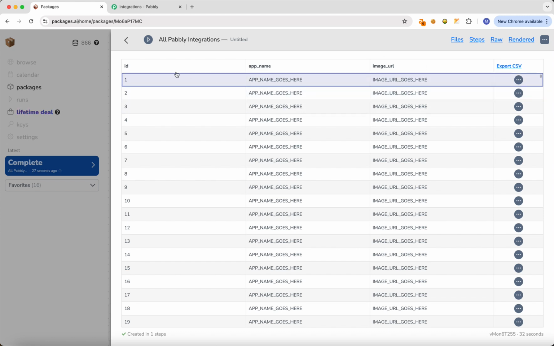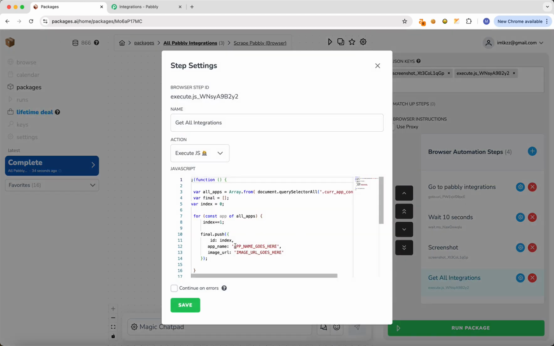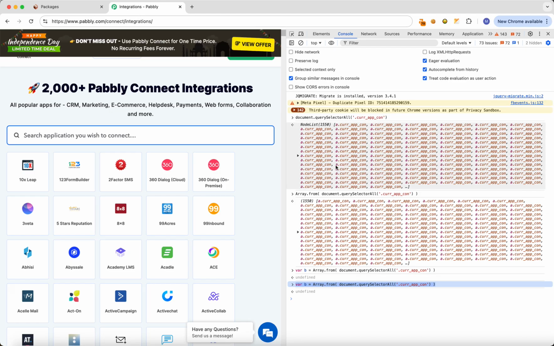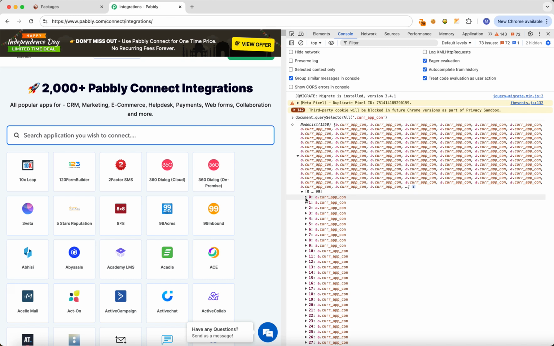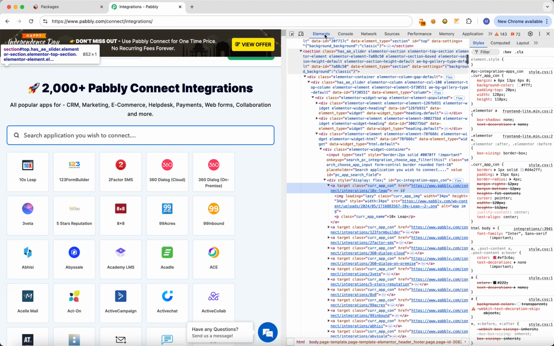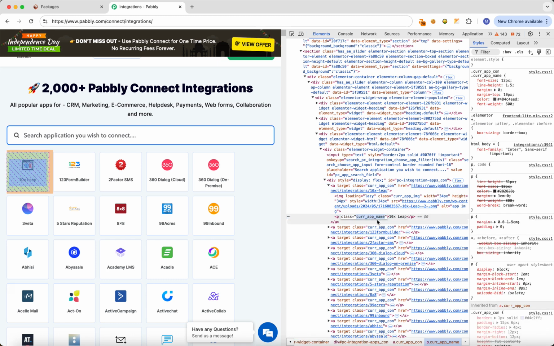Let's go back to our browser and go to get all integrations. The app name here is actually going to be, if we go to elements, the app name is going to be cur app name.